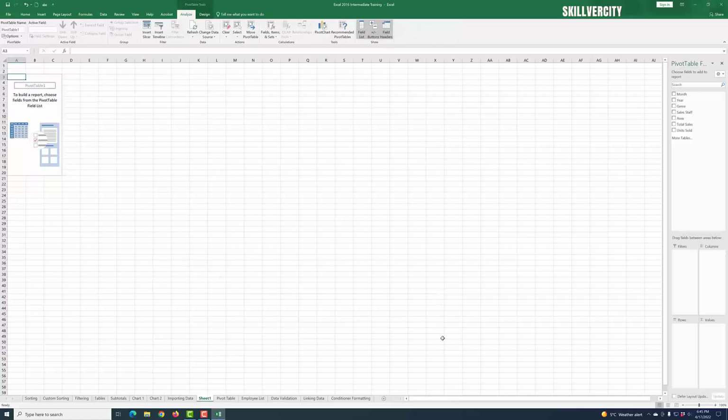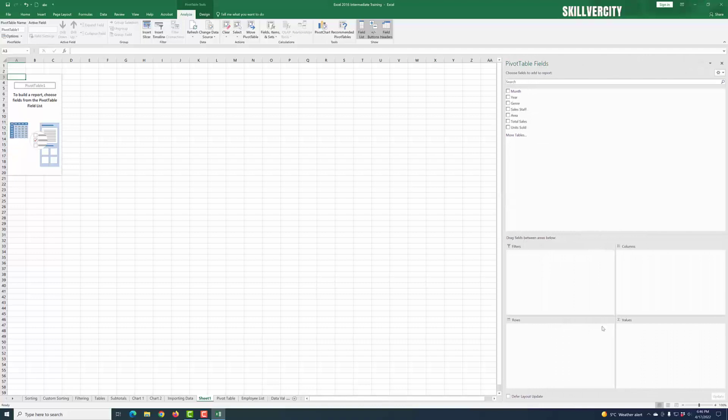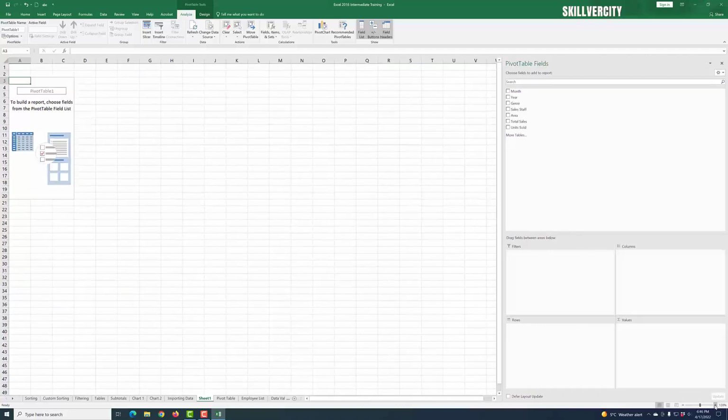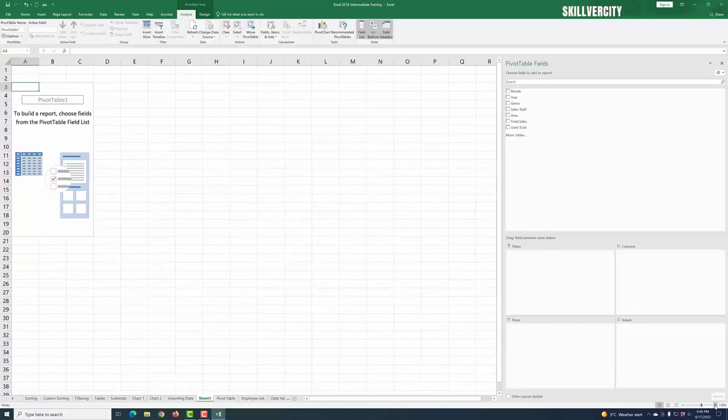Okay, this is a very strange window in Excel. It's strange in the sense that it does not look like anything else in Excel. You see this here, it says pivot table 1. To build a report, choose fields from the pivot table field list. So which field is it talking about? That will be on this side. So let me expand this a little bit so we can see.